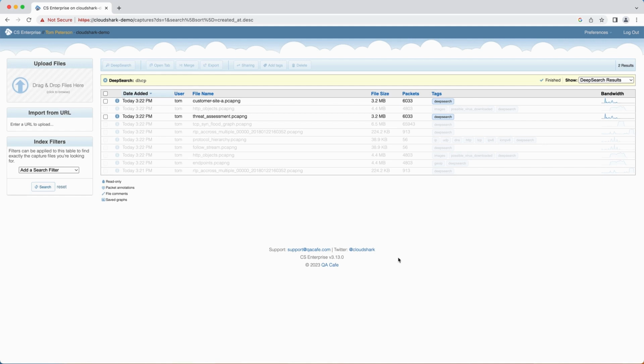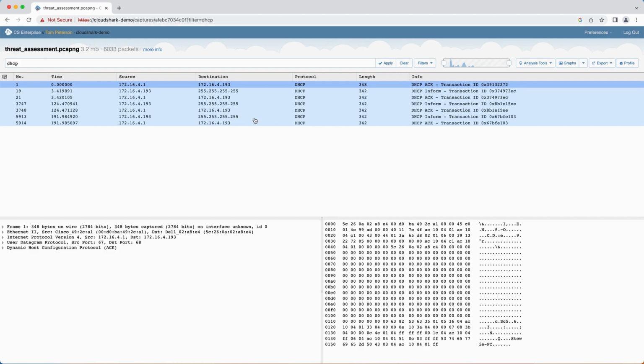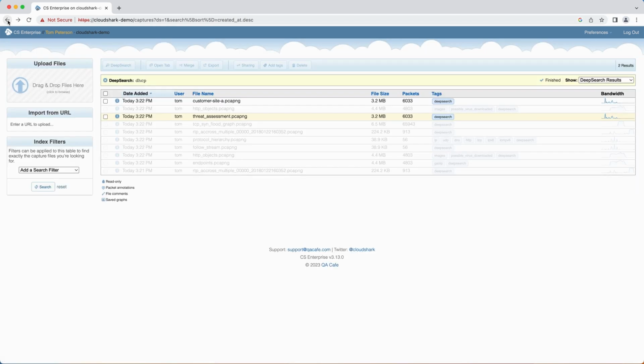While the search bar is visible, clicking on a row will open that capture with the current deep search display filter applied. To return to your deep search results, use the browser's back button. You can also use Command-click on a Mac or Control-click on Windows to open the capture in a new browser tab.